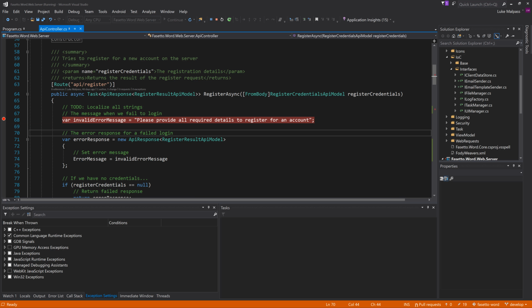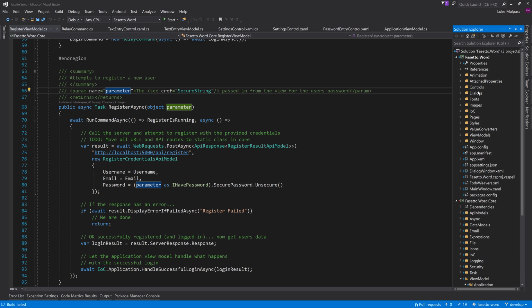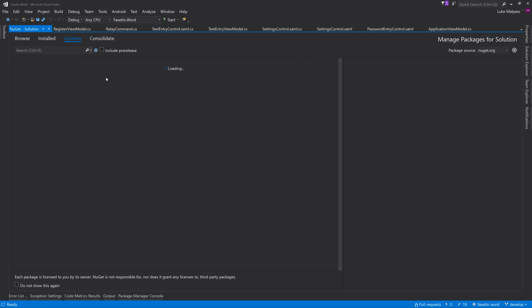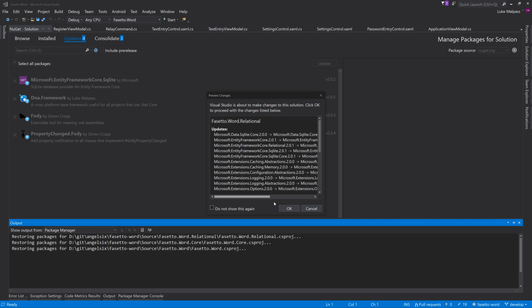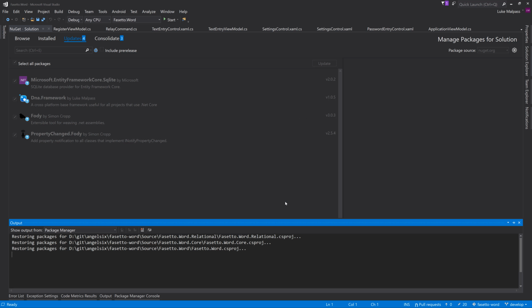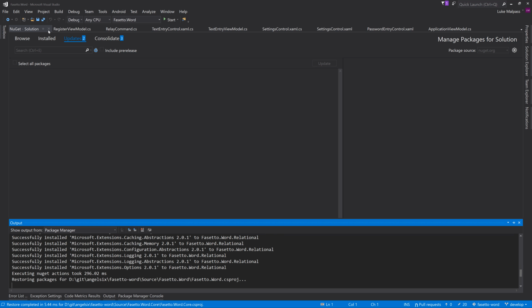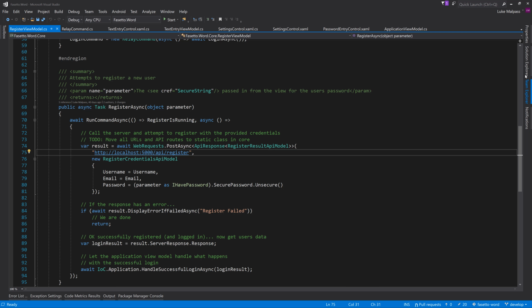So let's go back to Fasetto Word. This has got errors now. Got to upgrade the modules. So same as before, right click on solution, manage NuGet packages for solution. Select all and update. Just keep everything up to date. And this is the one that will probably fail on DNA framework. Just got to do one file rename for the change in names.